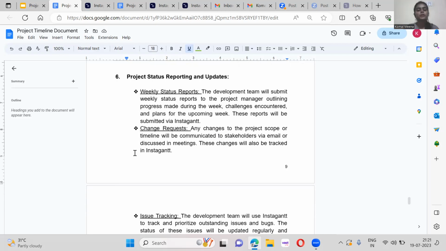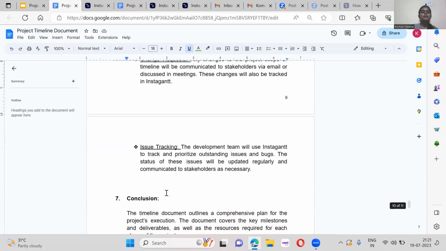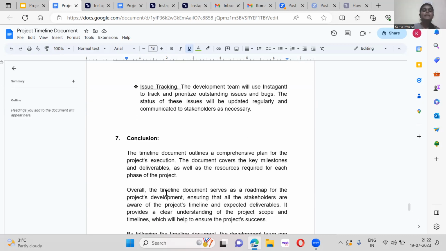After that, change request. If we find any difficulties, or stakeholders want some other things, or we have not completed those tasks in that timeline, we can request changes and do that in the timeline. And the third is issue tracking. Instagram will help us to track and prioritize the issues and bugs and where we can solve those issues.